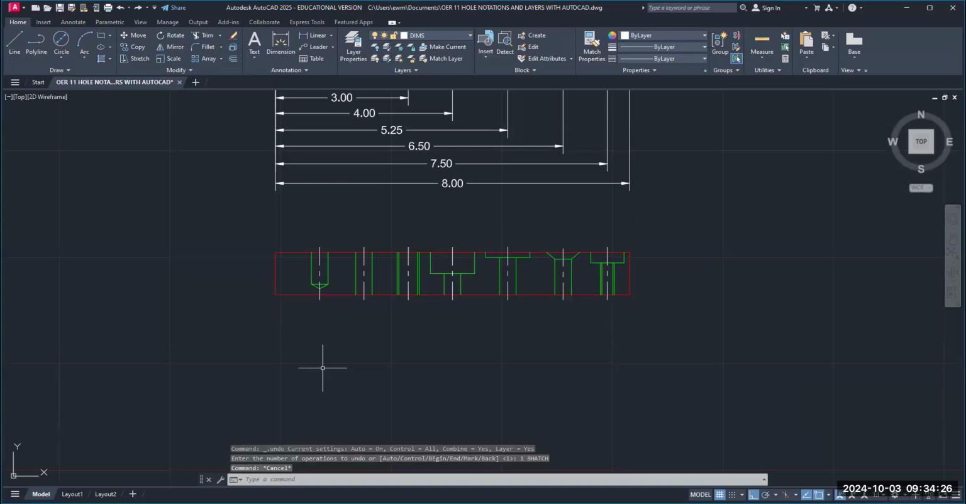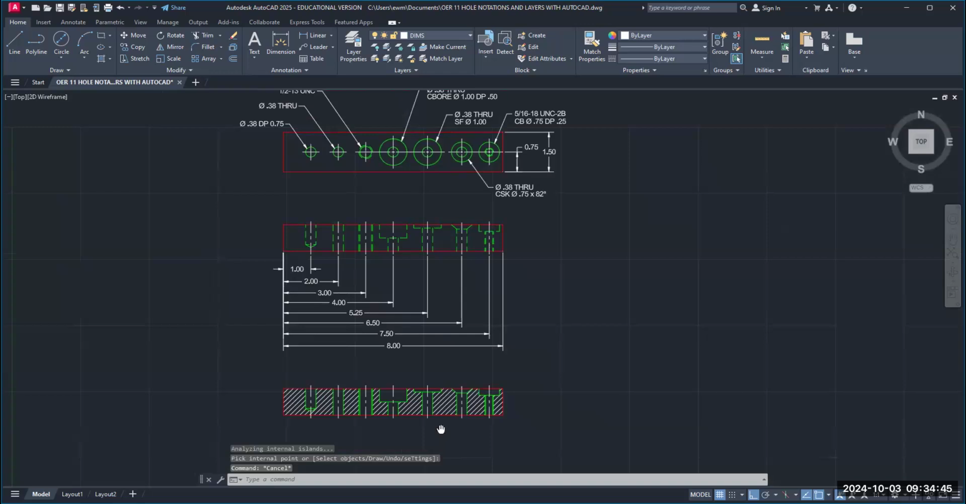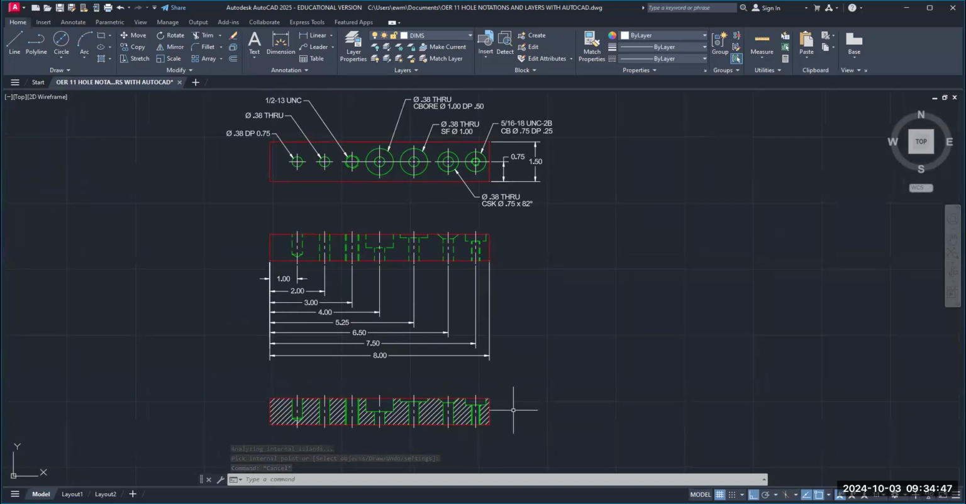Watch. Type in BHATCH. Enter. Click internal points. Click, click, click, not the holes. You don't want to fill in the holes. You just want to fill in the other areas. Enter. All right.